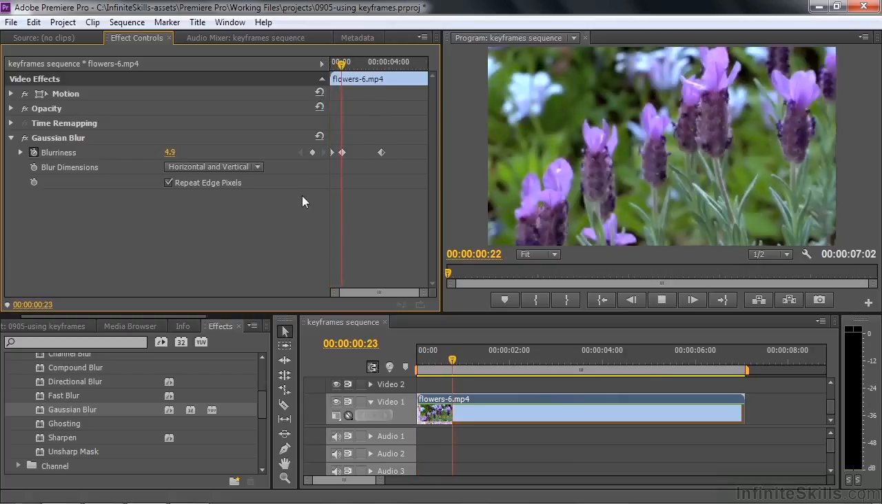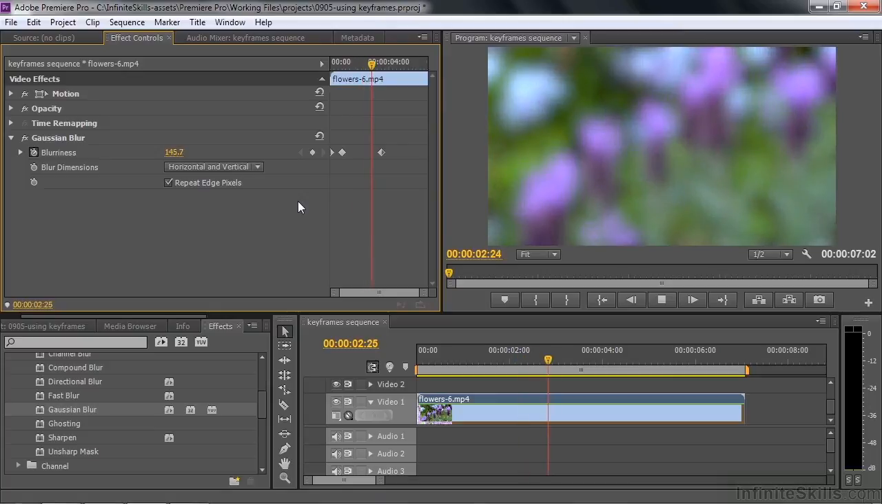Here we go. Gets sharp, gets blurry. There you go. It took its time getting blurry. I can make it go faster like this. Go back to the beginning. Sharp, blurry, and now it's going to stay blurry for the rest of the clip.